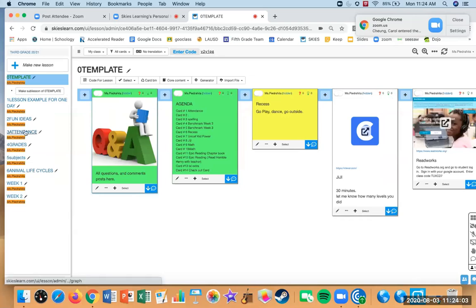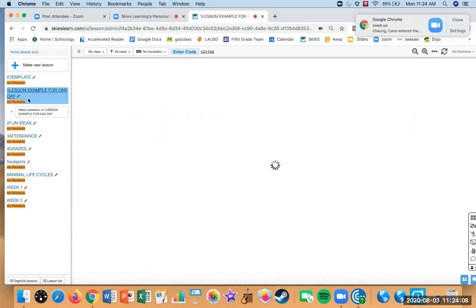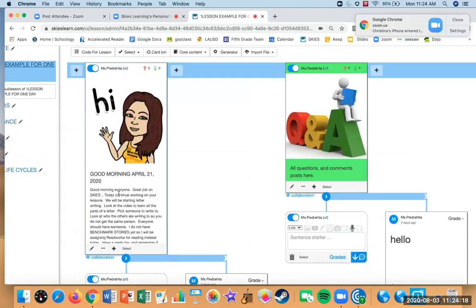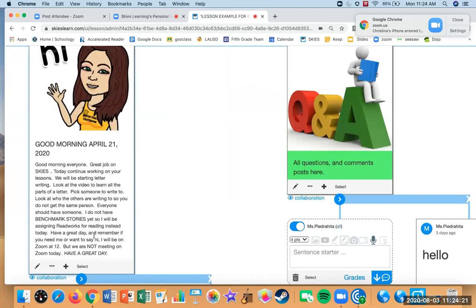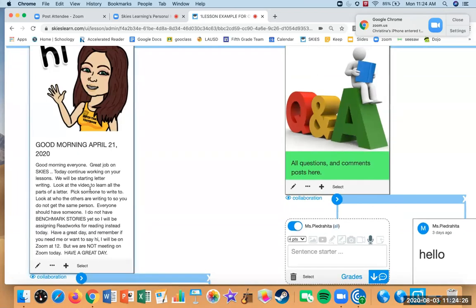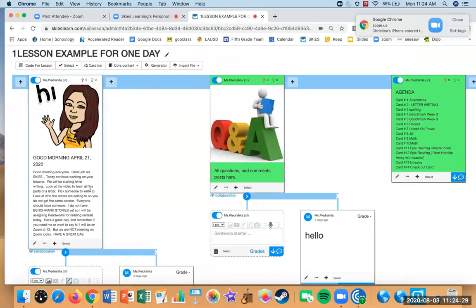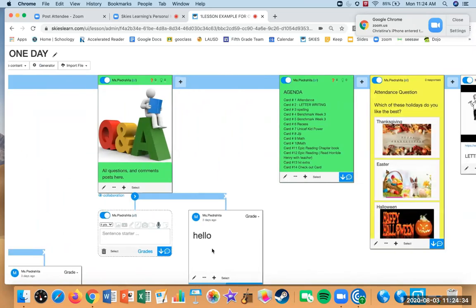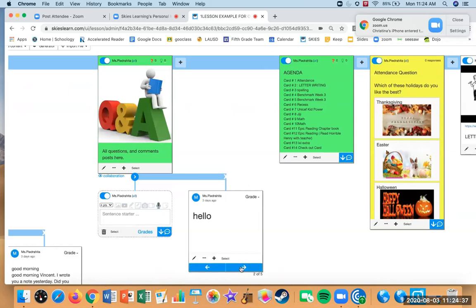Okay. I also have, so let me go to my lesson. This is my lesson. I always start with a little blurb of saying good morning to them and what they're going to be doing for the day. Okay. I just tell them what they have not done the day before and what they need to work on. Okay. Here's the questions and answers. I make this a collaborate so all the students can talk and share with each other at the same time if they want to share.